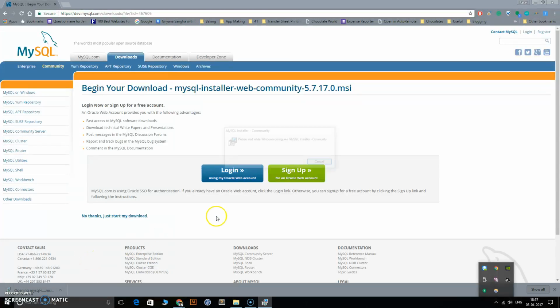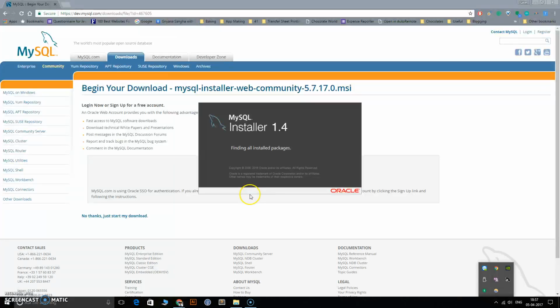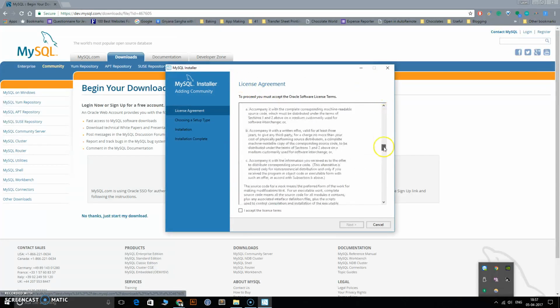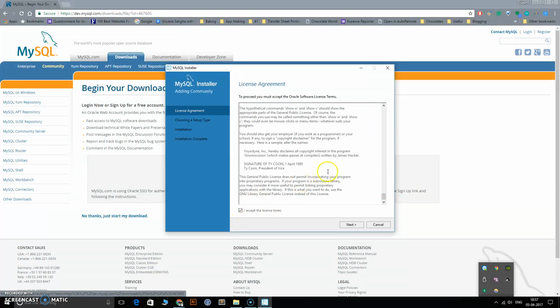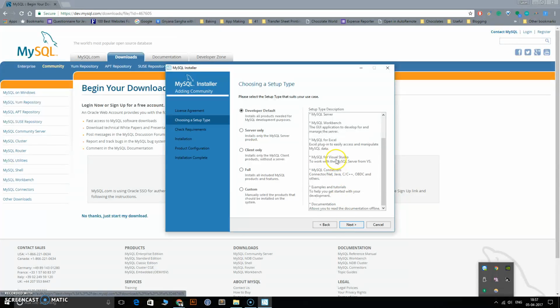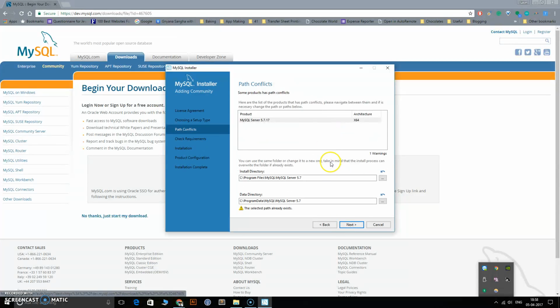And open your installer, give Windows permission. Alright, you get the license agreement, go through it, accept the license terms, click next. Make sure you have developer default selected. Scroll to the bottom, click next again. That's all the MySQL products that are going to be installed. Now the MySQL server version number and the architecture are auto-selected, as is the installation directory.